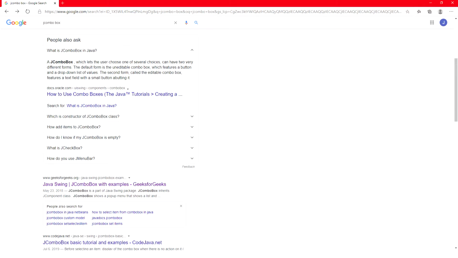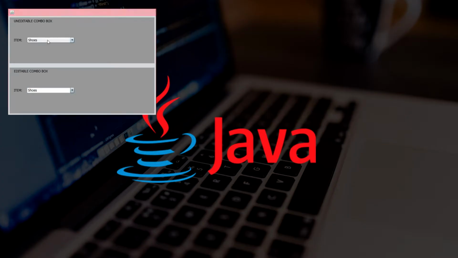A jComboBox which lets the user choose one of several choices can have two very different forms. The default form is the uneditable combo box, which features a button and a drop-down list of values. The second form, called editable combo box, features a text field with a small button abutting it.